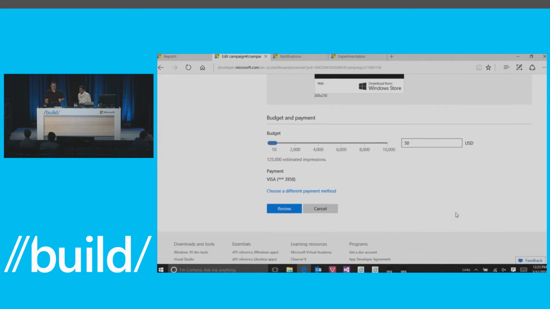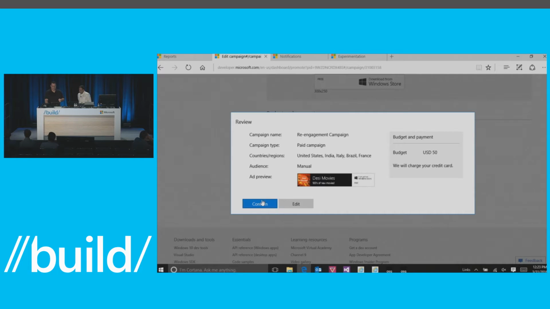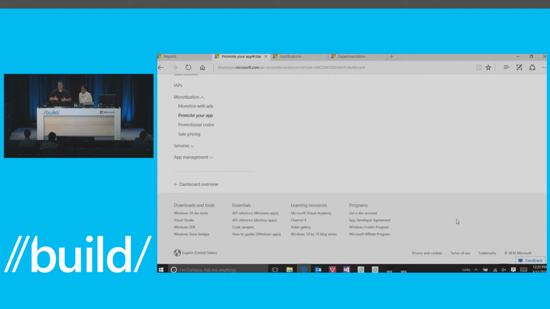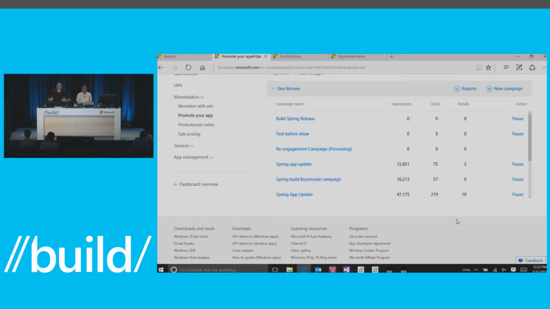Now when I send this, I can review it. And when I confirm this particular campaign, this ad will only show up for users who have my app installed but haven't used it in the last month. So it's a great way to re-engage them and get their feedback. The statistics begin to show up here in the dashboard.